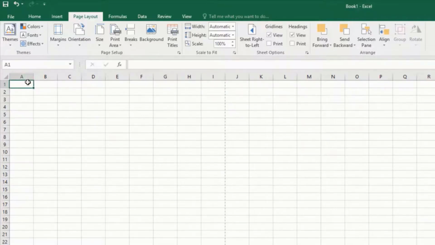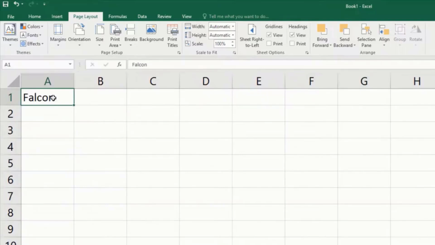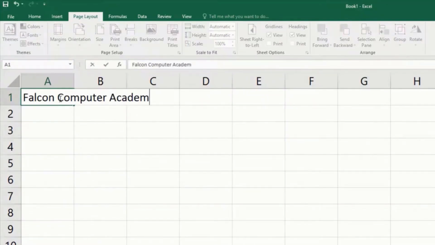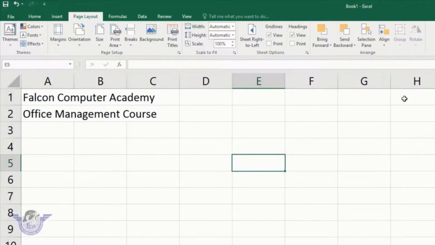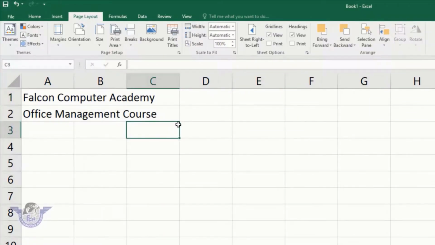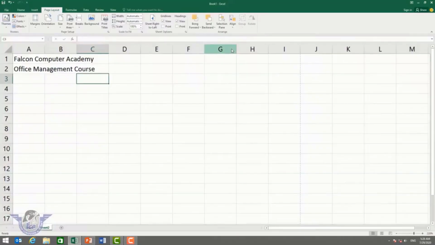I have typed some sample data into this cell. For example, I wrote the word Falcon in this spot. Let's zoom in a little bit more so you can see exactly how the data is aligned. I typed Falcon Computer Academy in this area, and after that, Office Management Course right here. Now see, this data is here in front of us. You can see this line which shows that your entry will be written from here to here. If the entry continues here, it will be printed on page number 2. Now for example, when we press Ctrl plus P on the keyboard, you can see the entry displayed like this. If we press the escape button on the keyboard, we come back.